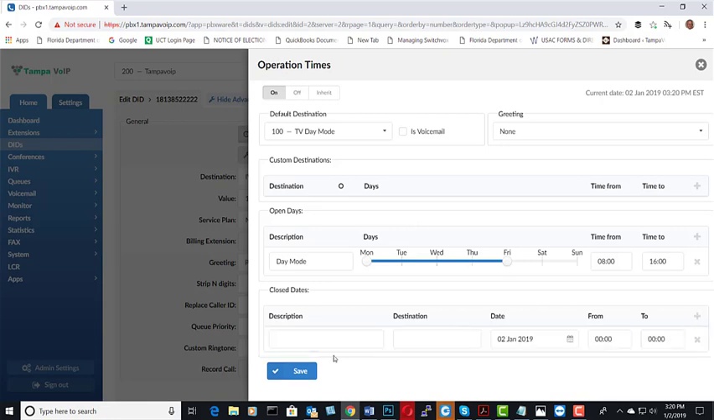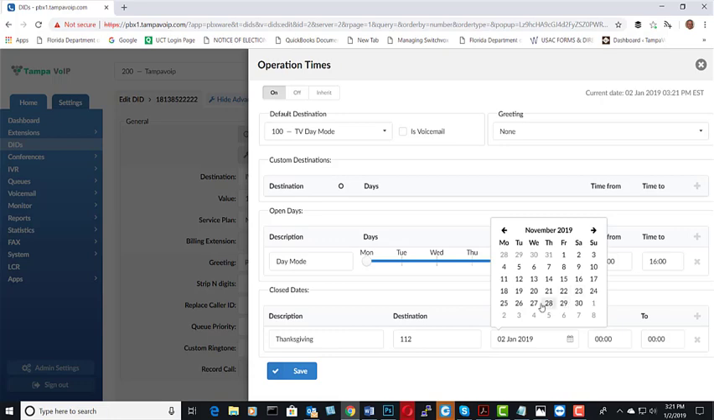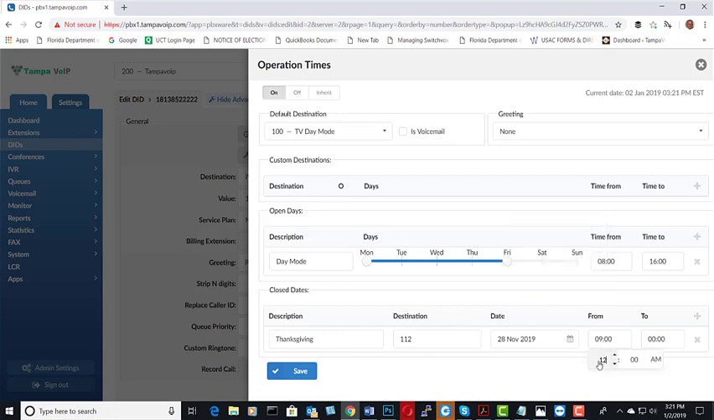Then add the description like Thanksgiving, then destination will be your holiday IVR number, which is, in this case, 112, and then the date. This is the tricky part. You must put in a from and to time. If you don't, it will not recognize the date. So add 01 a.m. to 23:59 p.m., which is 1 minute after midnight, to 1 minute before midnight. Now just repeat this for each holiday and do not forget to click Save when you're all done.